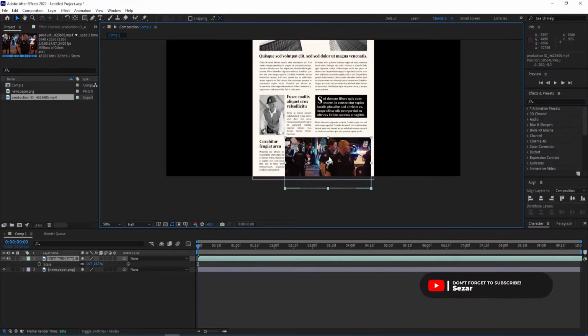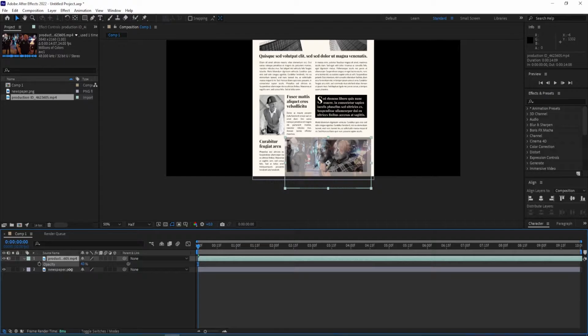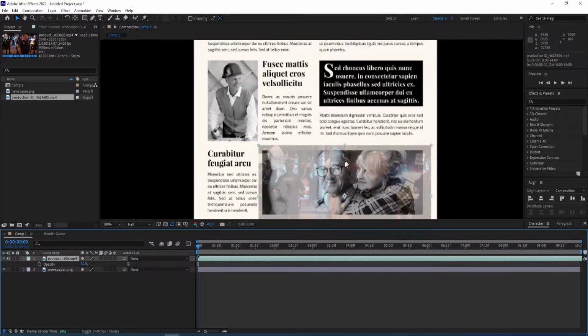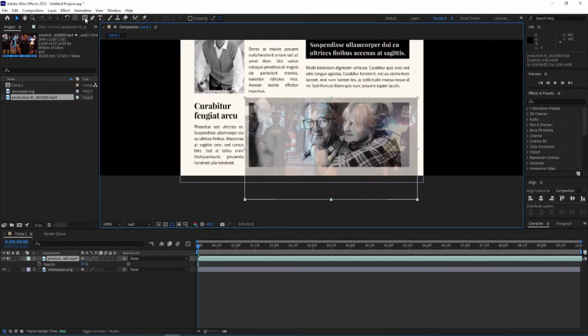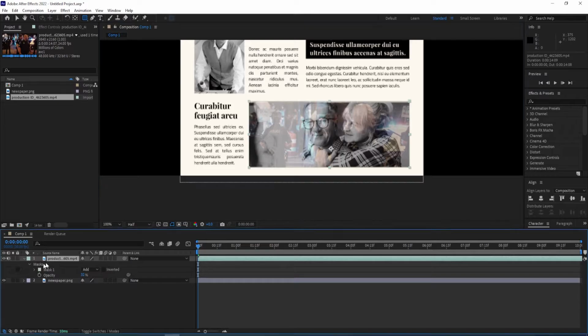So we want to mask this here now, so I'll select this and then press T to bring the opacity a little down so that I can mask out better. So I select the layer and then zoom in, select the rectangle tool, and then while having the layer selected, I draw a rectangle to make a mask.